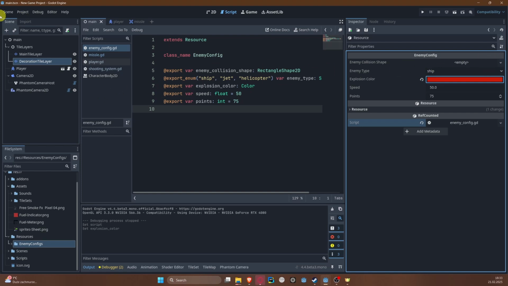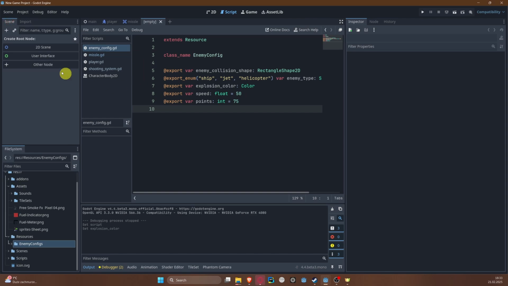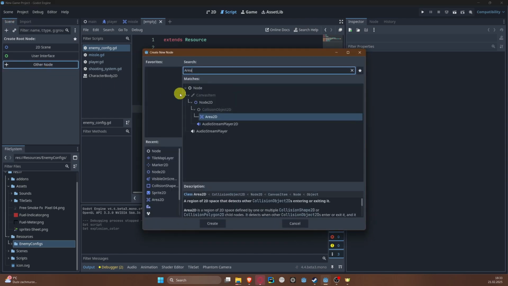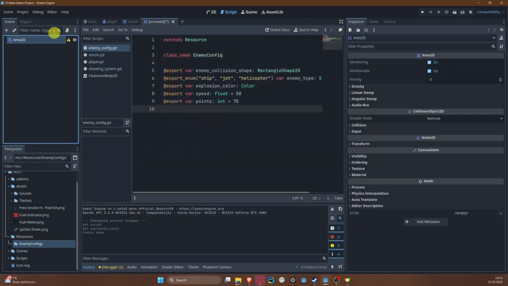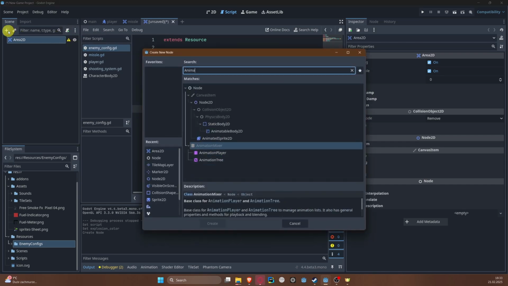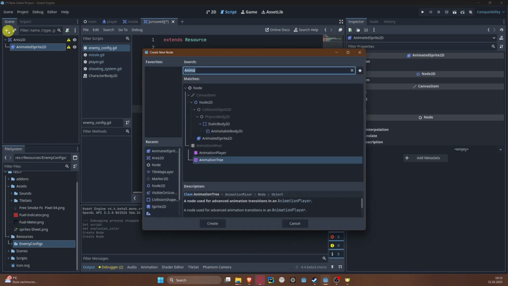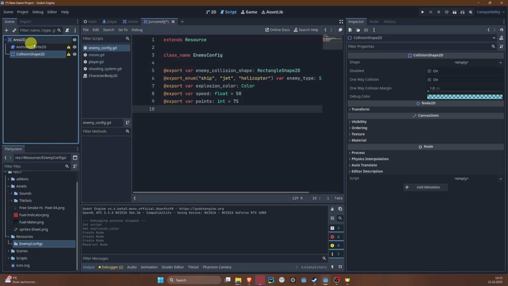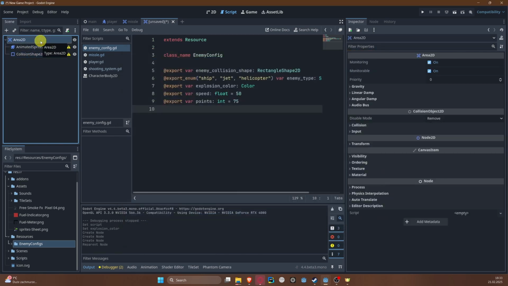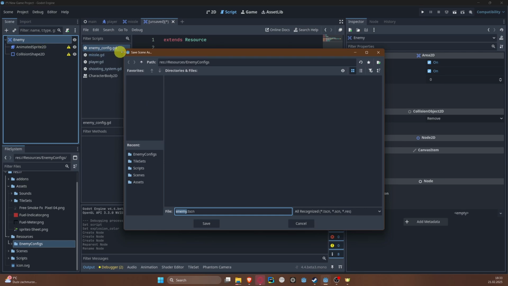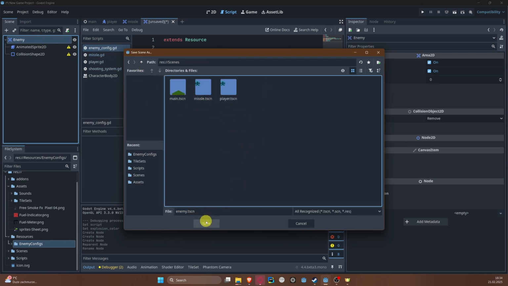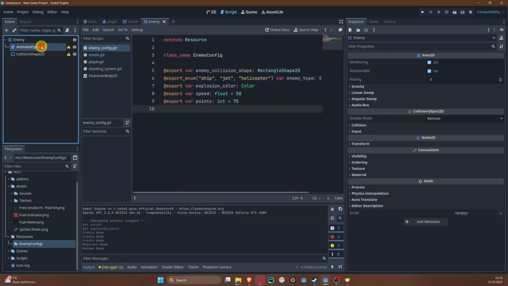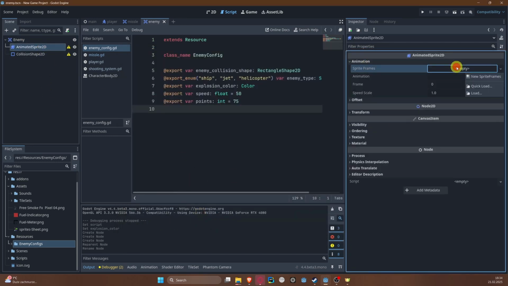So let's do that. I will go to scene, new scene, choose other node, search for Area2D, add the typical nodes that we need, which are AnimatedSprite2D, and we also need a collision shape. And let's not make it a child of the animated sprite. Let's name this enemy and save that scene. So going to scenes, enemy.tscn. Okay, let's try and create some animations for that.